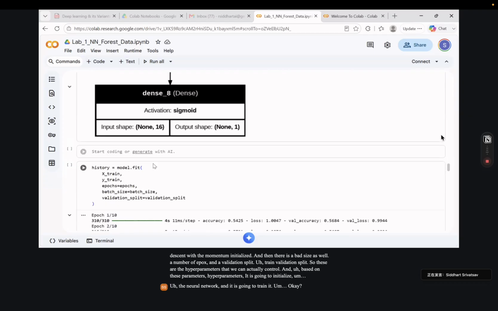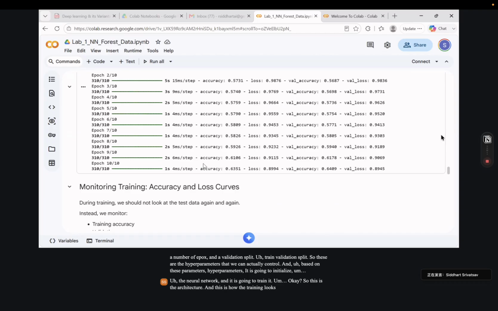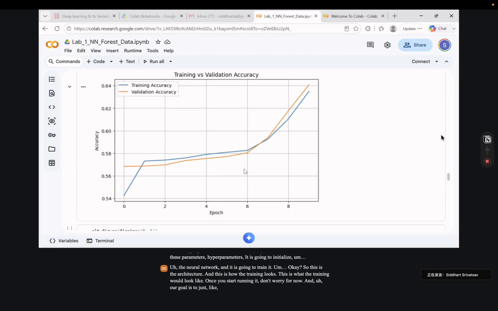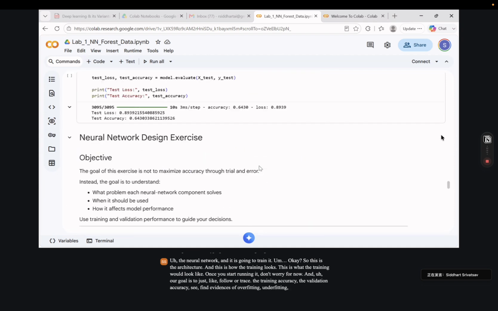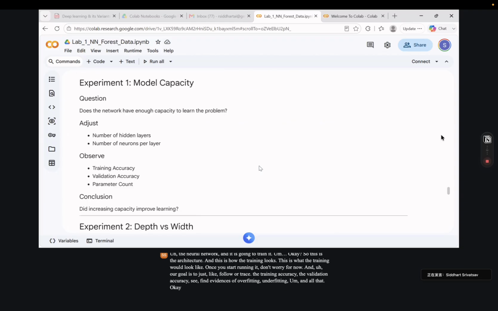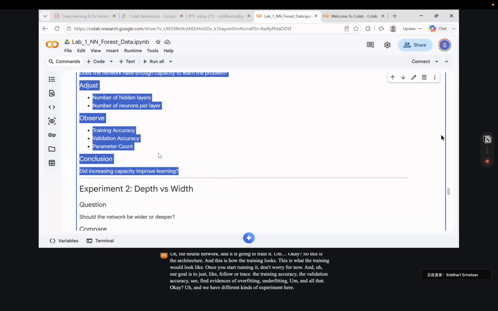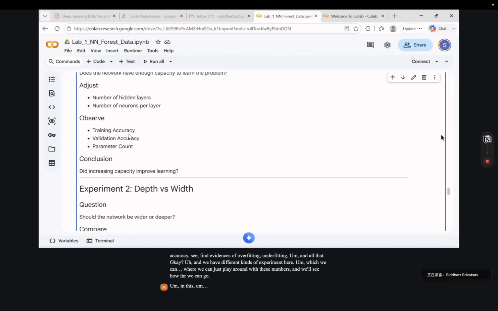Okay, so this is the architecture and this is how the training looks. This is what the training would look like once you start running it. Don't worry for now. Our goal is to just follow or trace the training accuracy, the validation accuracy, and find evidences of overfitting, underfitting, and all that. Okay. And we have different kinds of experiments here, where we can just play around with these numbers and we'll see how far we can go in this Colab notebook.